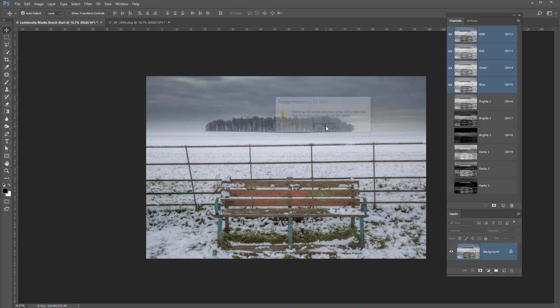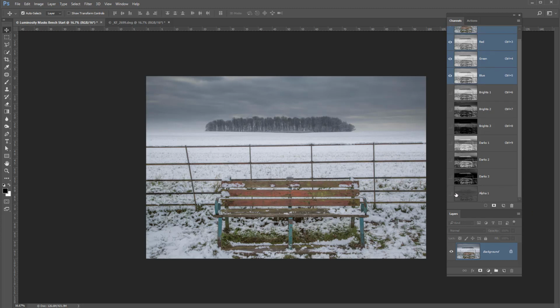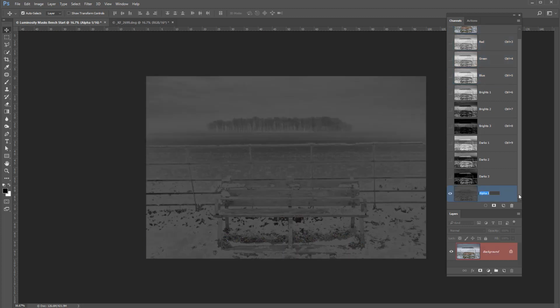That's fine. Click OK, and then I'll go down and make a channel out of this selection now. And if we go down, we'll see it's very grey, so I'm going to call this Midtones 1. Okay, now I'll do exactly the same with the brights 2 and the darks 2.